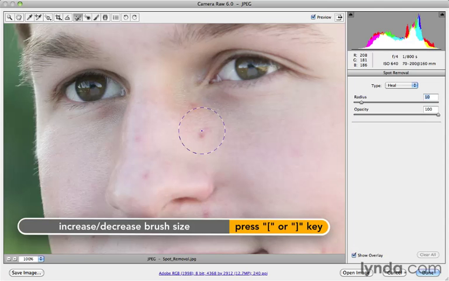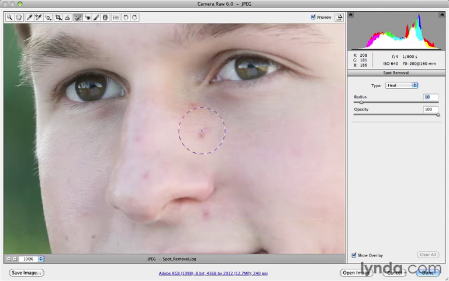So if you take a look at your keyboard and look for the square brackets, the left bracket makes the brush smaller, and you can see the radius changing over there in the panel over here. It's now 7. You can see it's a little bit smaller there. And I can just keep using that bracket key to change the size of the brush. What you're looking for is a brush that's slightly larger than the area that you're trying to fix. And once you get the brush dialed in, you just go ahead and click.